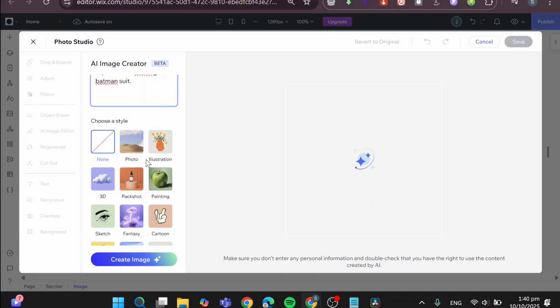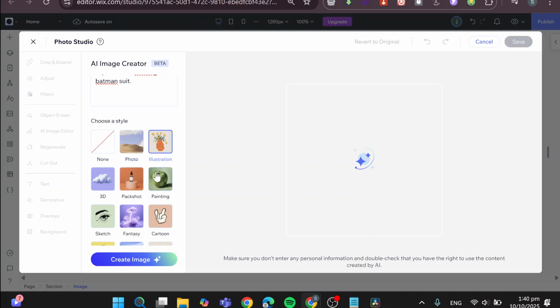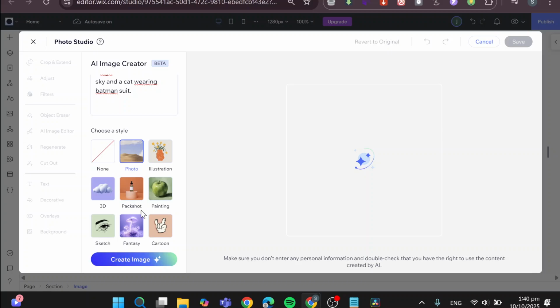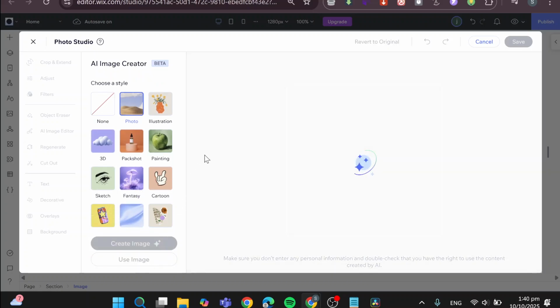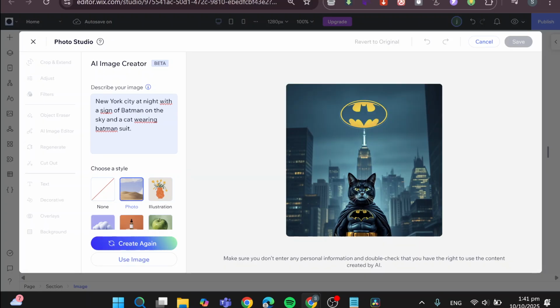So the style of the image is going to be what we choose here. As you can see, it is going to be either a photo, backshot, illustration, painting, sketch, fantasy, cartoon, whatever. So I'm going to start with a photo and see. Let's generate the image and see if it is going to take action word by word here. This is a tutorial to show you how it is going to work. As you can see, you have guessed it, it is going to be right.